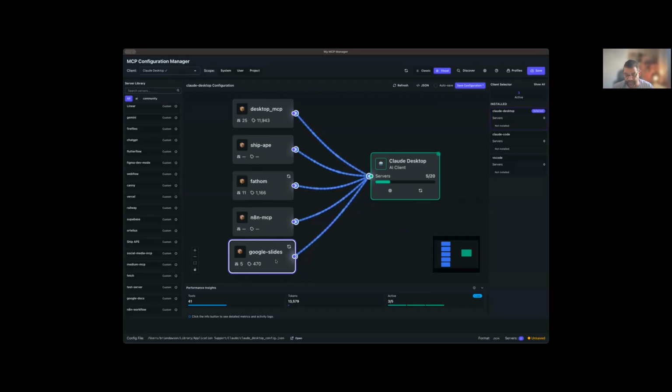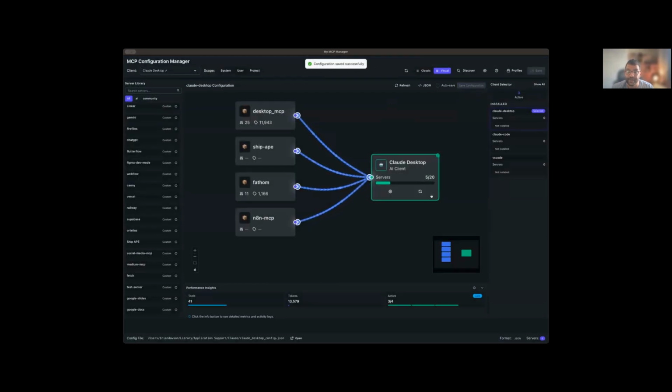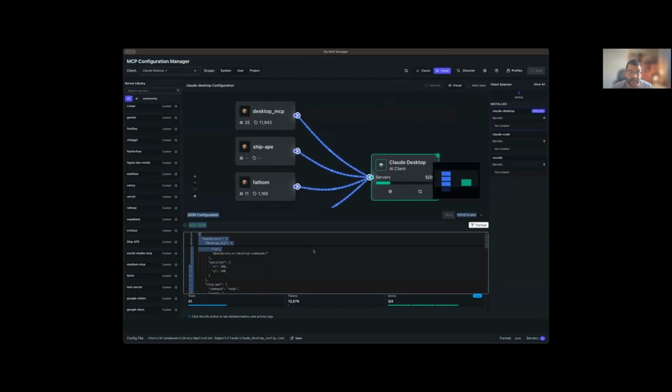Actually, I'll remove Google Slides. This is one that I developed, so I need to save some memory. Let me get rid of 470 tokens. I'm just going to delete it and directly save my configuration. Now just to double check, if we look at the JSON, while trying to quickly not show my keys, you will see desktop MCP, ship ape, and the N8N, and the Google MCP is not there anymore. All right, I'll have to reset my N8N keys.